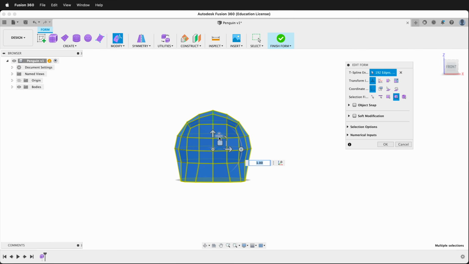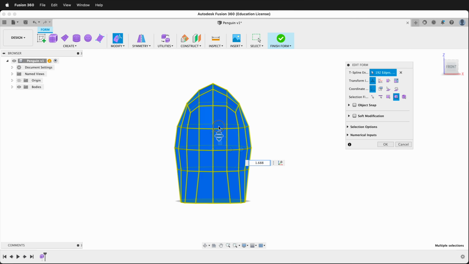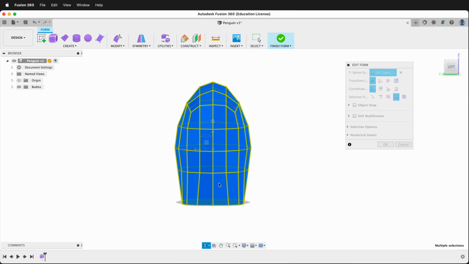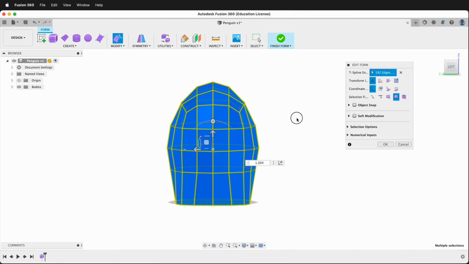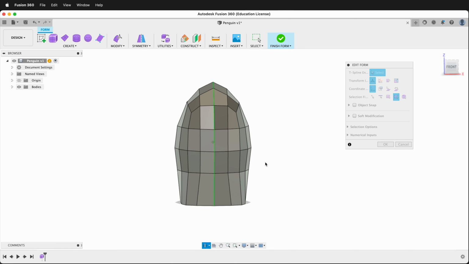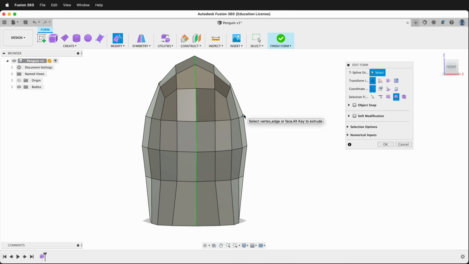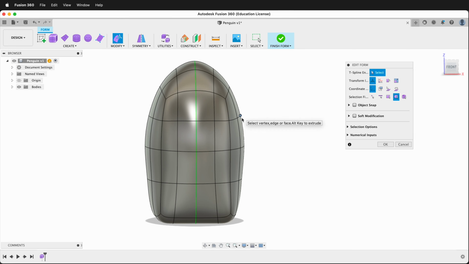So let's see how that works. I can scale this up. Yeah, I think that's looking like a penguin. And then maybe just scale it out just a little bit. Okay, so now we have the basic structure of our penguin. We can look in smooth mode by pressing Ctrl or Alt-3.